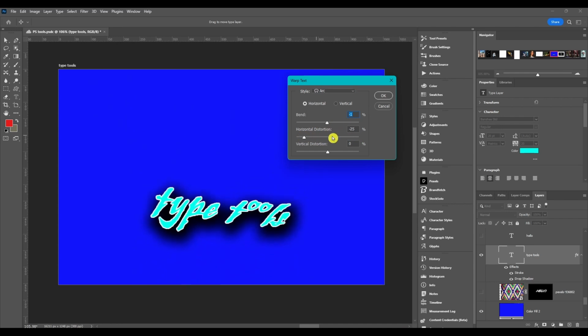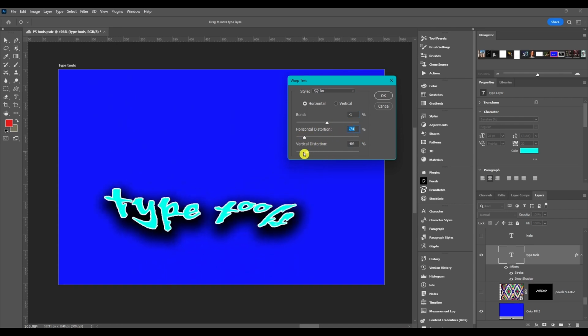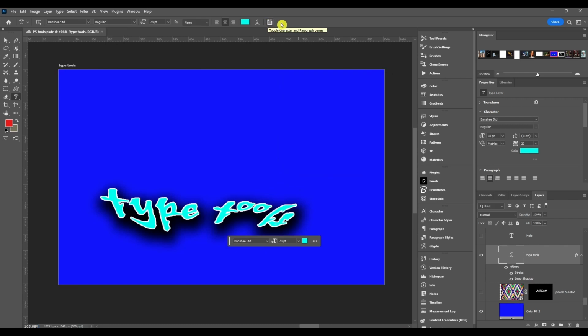Choose the distortion, horizontal and vertical. And last but not least, this just toggles the character and the paragraph panel. So if I click it, it'll open up this panel. I usually have these panels all on the right side anyway, so I never would have to click this, but you know, some people don't have these panels at the ready. They just click this to open it up.